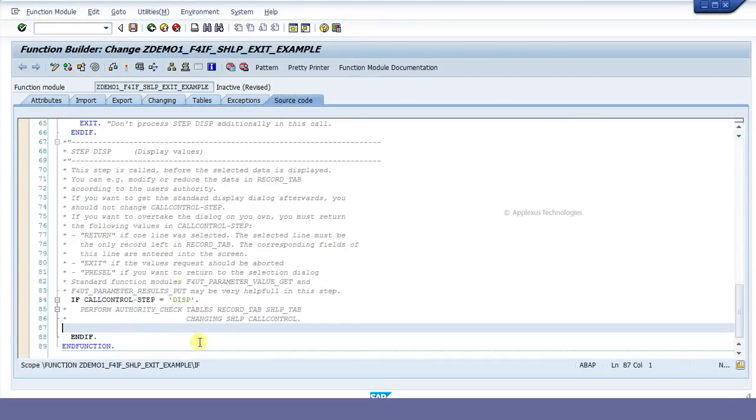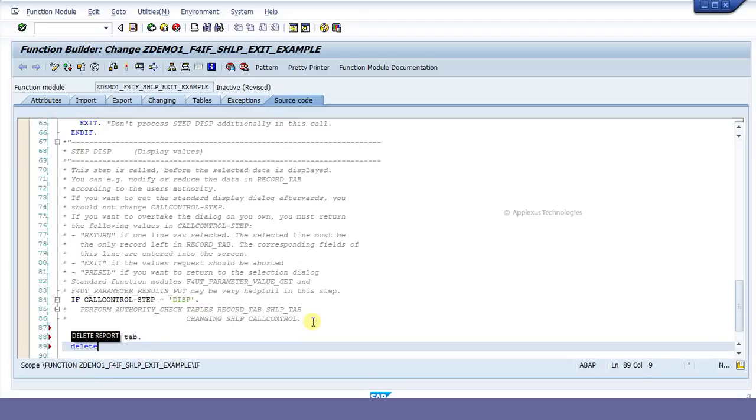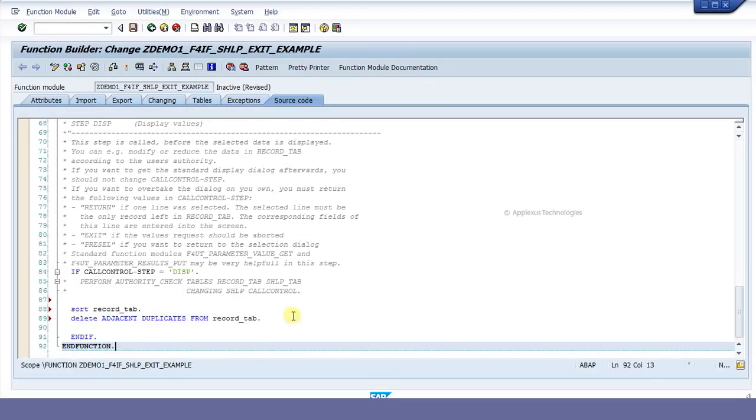Here basically I'm trying to delete all the duplicate entries. So what I have to do is sort the internal table and delete the adjacent duplicates from that table, record underscore tab. Okay, it's quite simple. Just activate it.